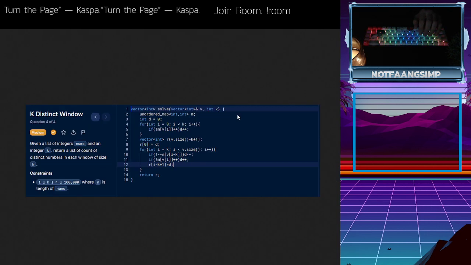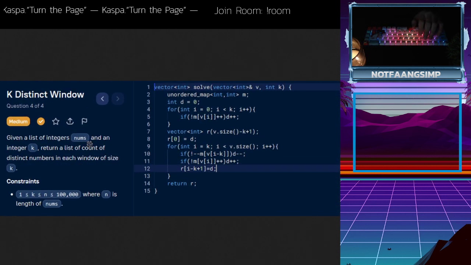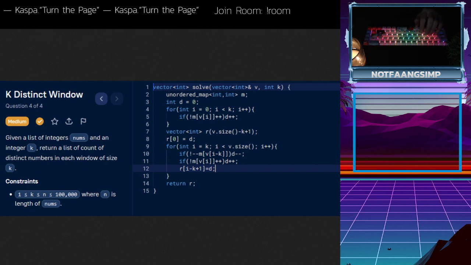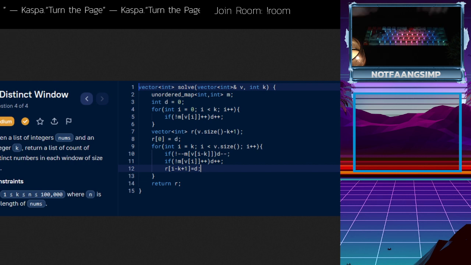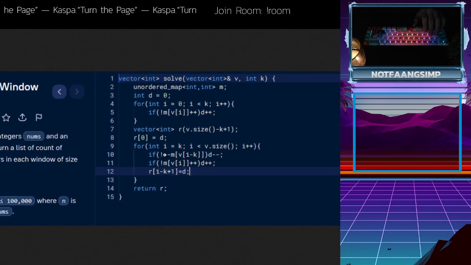So yeah, this was a C++ solution to k-distinct window. I don't know how to write C++ code, but given a list of integers and an integer k, return the count of distinct numbers in each window size. Not a very difficult question. You set up your window, slide it along with a hash map, add the new one, remove the old one, and then just make a count.